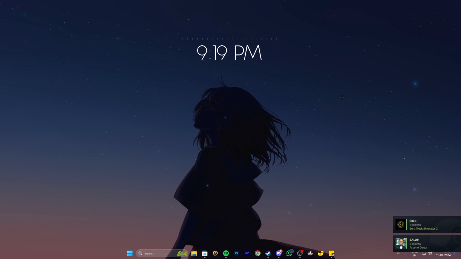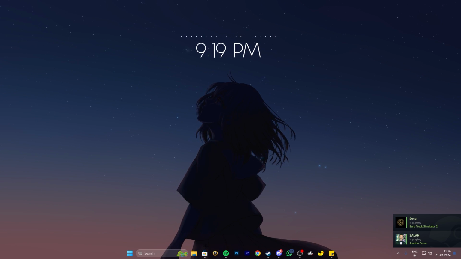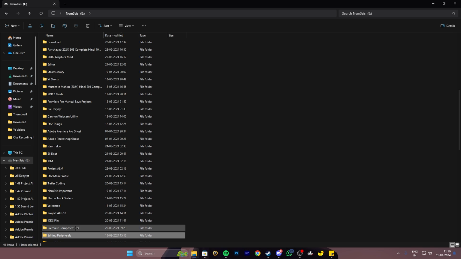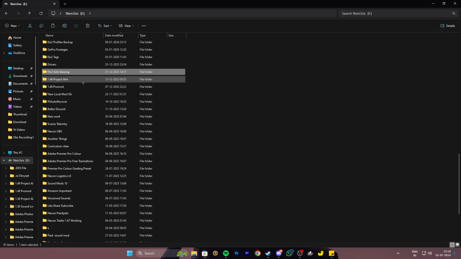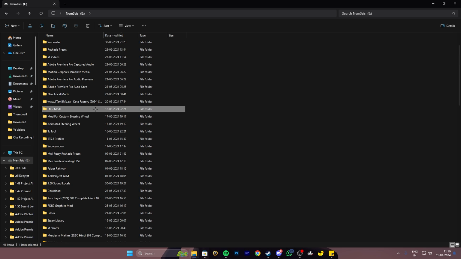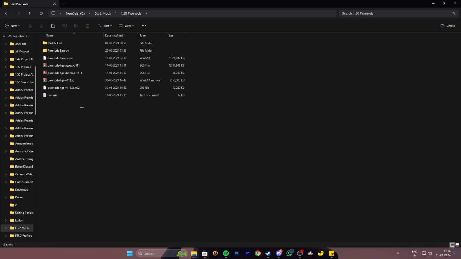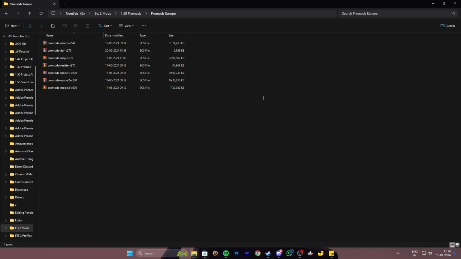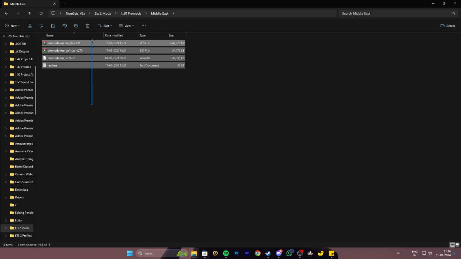Okay, so after downloading all of the mods, just make a new place to put those mods. In my case, I already downloaded the stuff. Okay, 1.50 ProMods. Yep, so those are the mod files. All of the files are in SCS format, but make sure all of the files are in SCS version, not in zip files or any other format, otherwise it's not going to work. You have to be careful with that thing, all right? So yeah, those are the ProMods Europe files, the Great Steppe files, the Middle East files, those two.